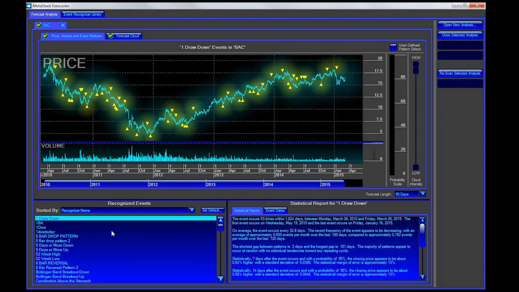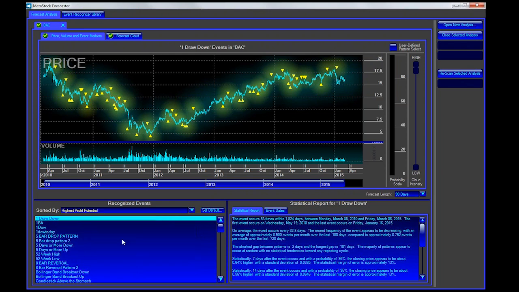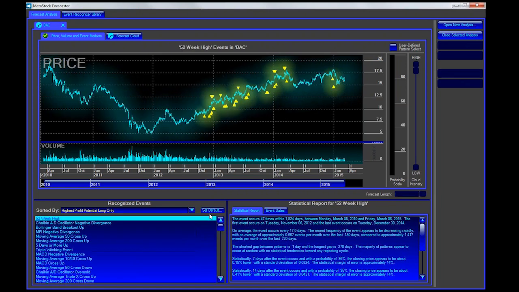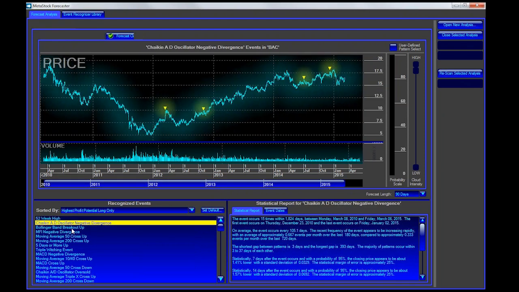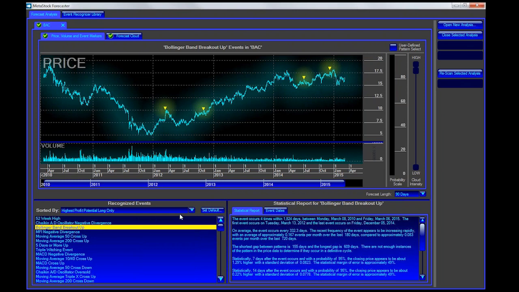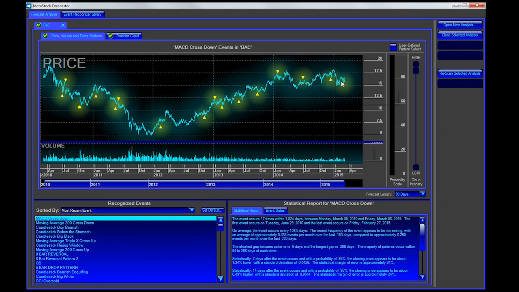So let's look at this. So now let's look at highest profit potential here again. Let's do long only, and let's see what kind of results we get. Okay, so this one's basing off 52-week high. It looks like it's a little bit in the past. Let's see if we can find something a little bit more recent. So that doesn't really have anything recent, so let's look at most recent events as a ranking instead. Okay, so MACD crossdown, that's the most recent event.